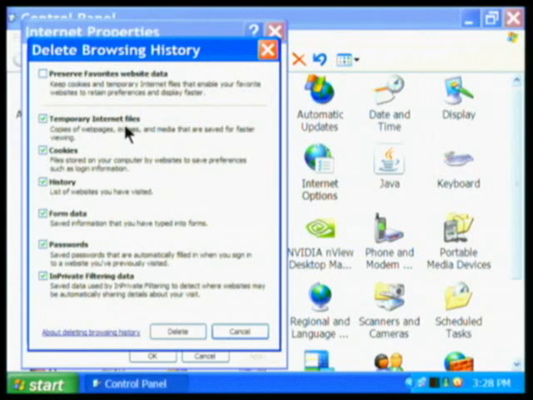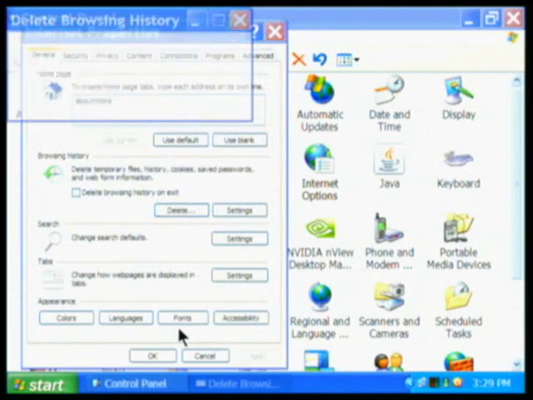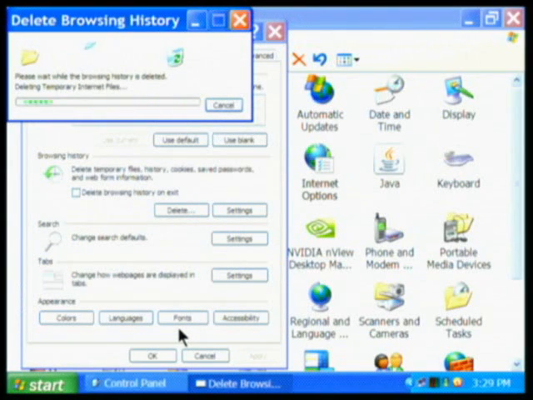Now you can delete temporary internet files, which means anything from pages that you viewed, images, media, cookies, history, lists of websites that you visited, form data, data that you typed into forms, your passwords that you're using to access web pages, and you can clear out all the saved data used by InPrivate filtering to detect whether websites may be automatically sharing details about your visit. Once you select which ones you want to delete, choose Delete. And it can take a few minutes for it to do the process, depending on how much is in the file or in the folder.